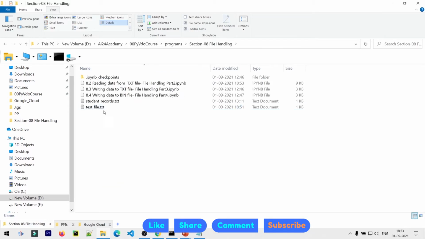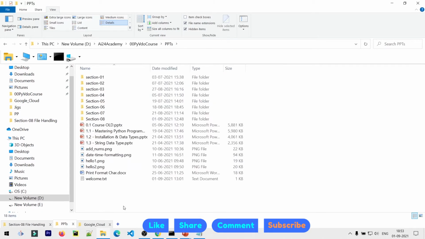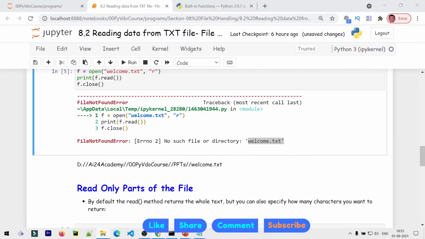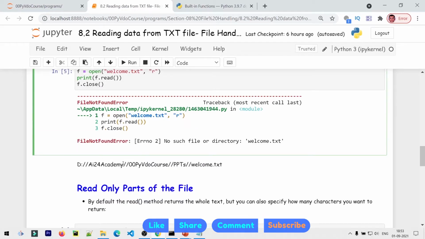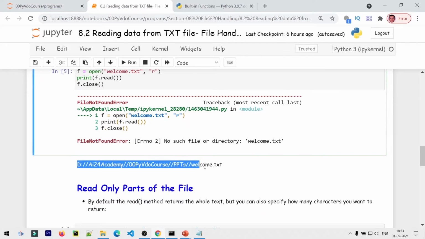The current directory is this one, that is programs section 8 file handling. This is my current directory, but this welcome.txt is not in the current directory, and hence we need to specify the complete path to this file. So whenever we are reading or writing to a file, we have to ensure that either the file is within the current directory or we specify an absolute or relative path to the file.